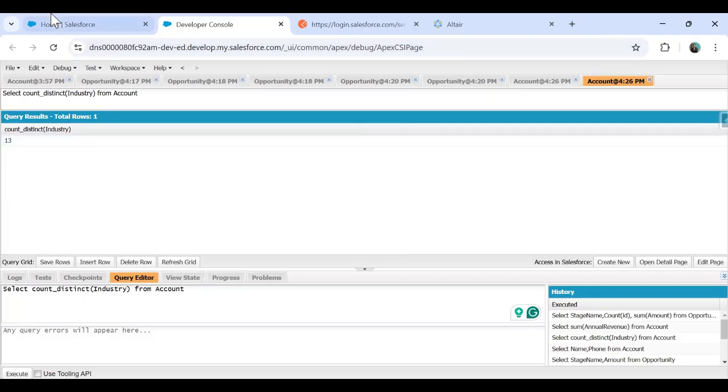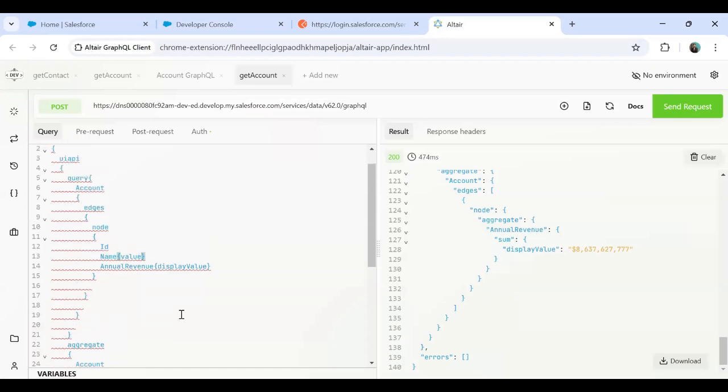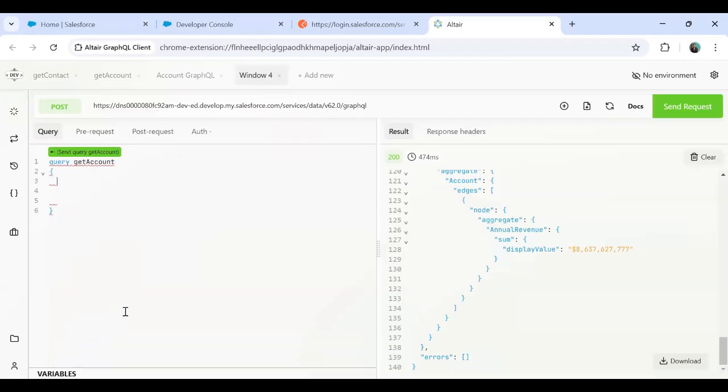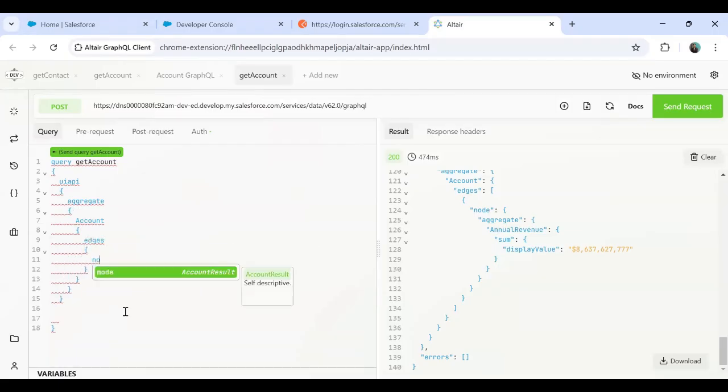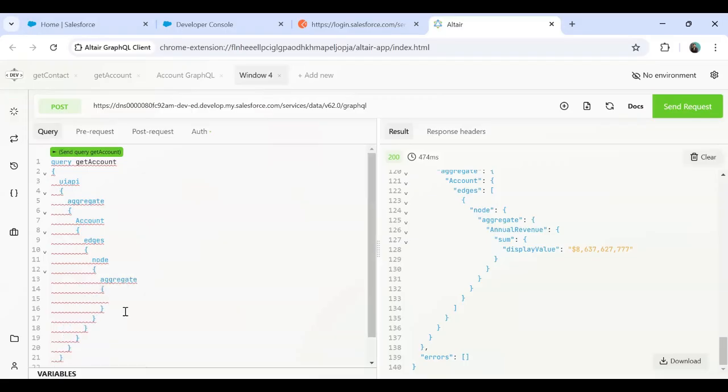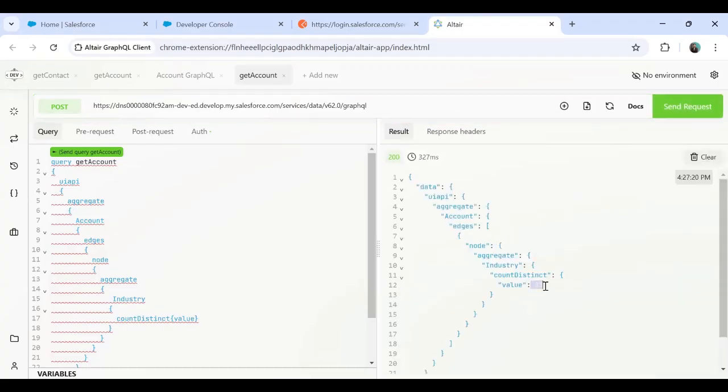Same thing I want to replicate here. So how do we do this? We'll get back and I'm going to make some modifications. So let me remove this and we are going to write this query again. UI API aggregate, and I want an aggregation on account, edges, node. Now we need to apply an aggregate again. So I write aggregate and we want an aggregate on industry. And the value we want to display is count underscore count distinct, and we want to display the value of it. So when we run it, we can display 13, total 13.